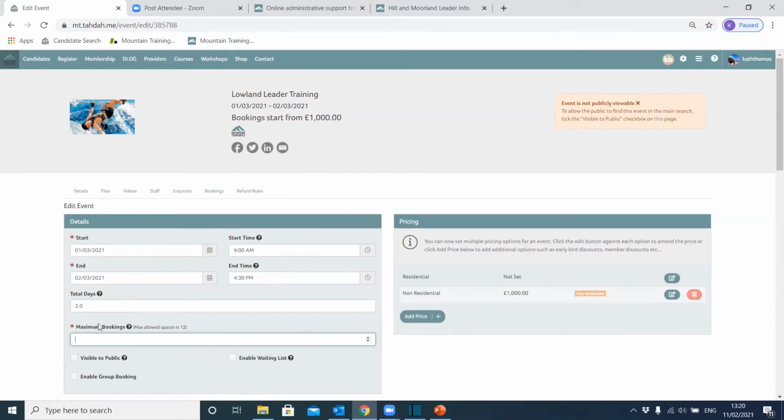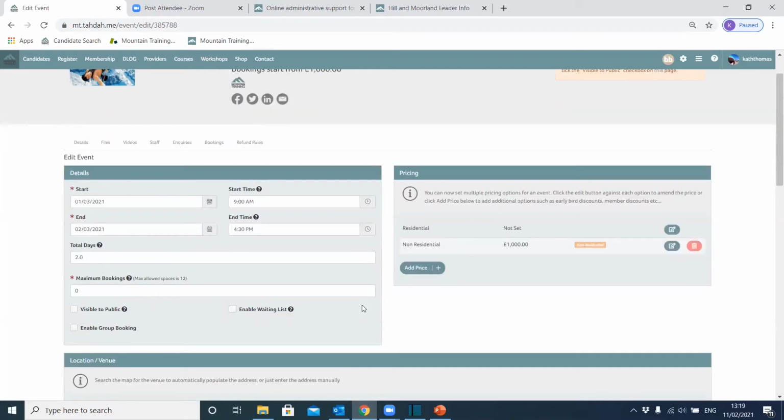The next section is the maximum bookings. For a lowland leader training, the maximum number of spaces on any one course would be 12, and that's with a staffing ratio of at least 1:6. If you've only got one staff member, and the ratio is 1:6, as it is in this case, you would need to set that maximum number to 6. You can either type it in or use the little cursor to increase or decrease the numbers.